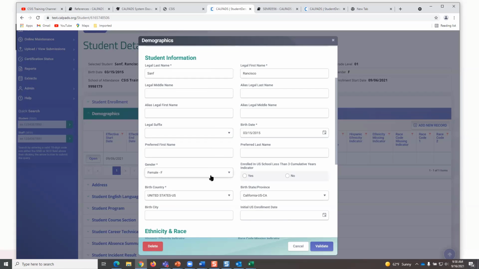Also, name changes and gender changes can only be done online. So even if you're just making a correction, there's been no gender change, it was just a typo, you have to go in and do that online, okay?